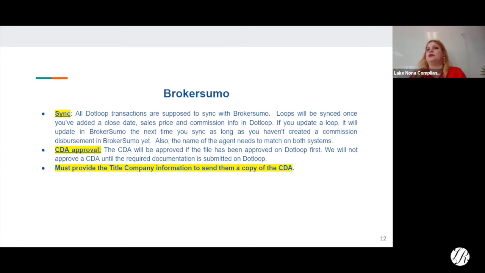Feel free to ask. Okay, let me see if I understand. Nancy, when I finish in that loop and click submit, automatically it's going to create the file. Automatically, in a couple of minutes, if the information is correct, you have the closing date, and your name is correct and matches on both systems, everything is supposed to sync over. If it's not syncing, something you're doing is wrong, or something is missing.